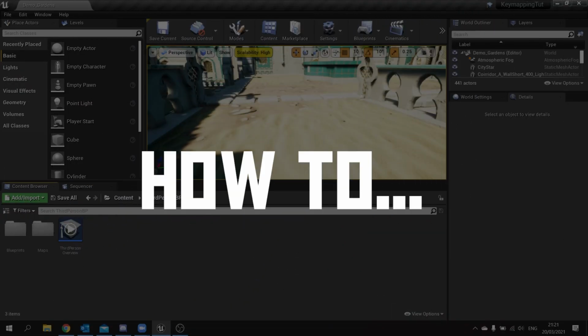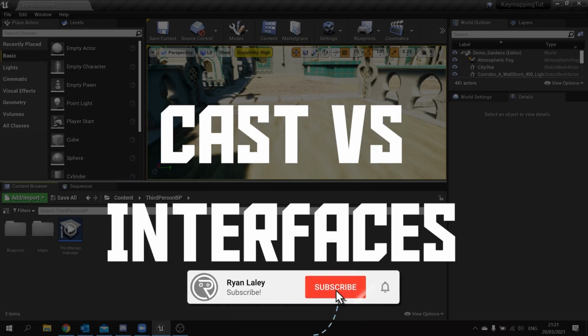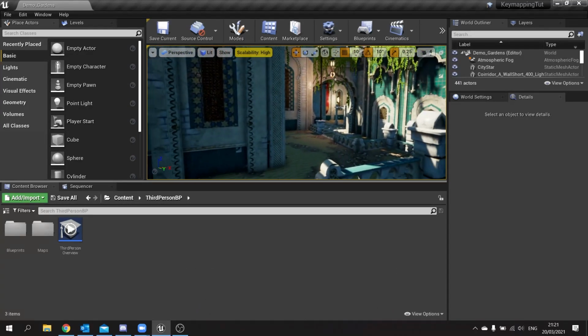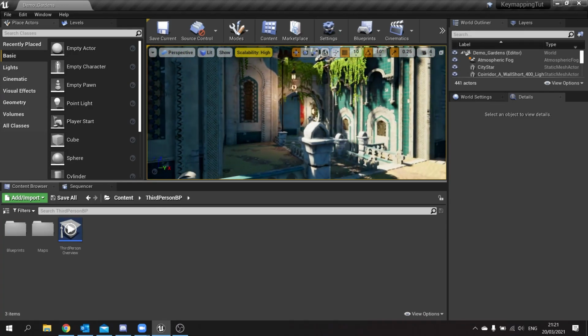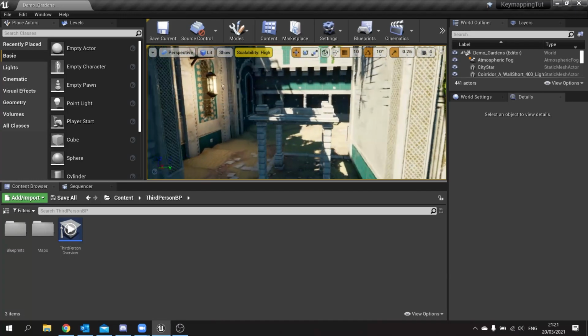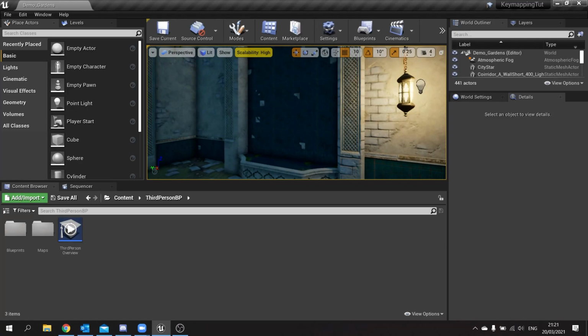Hello and welcome to how to know the difference between casts and interfaces. Now, casts and interfaces are two tools available to you inside Unreal Engine 4, and they both have different uses inside your game. So I'm going to go through in this video and explain the two uses and explain the difference between when you'd want to use one or the other.